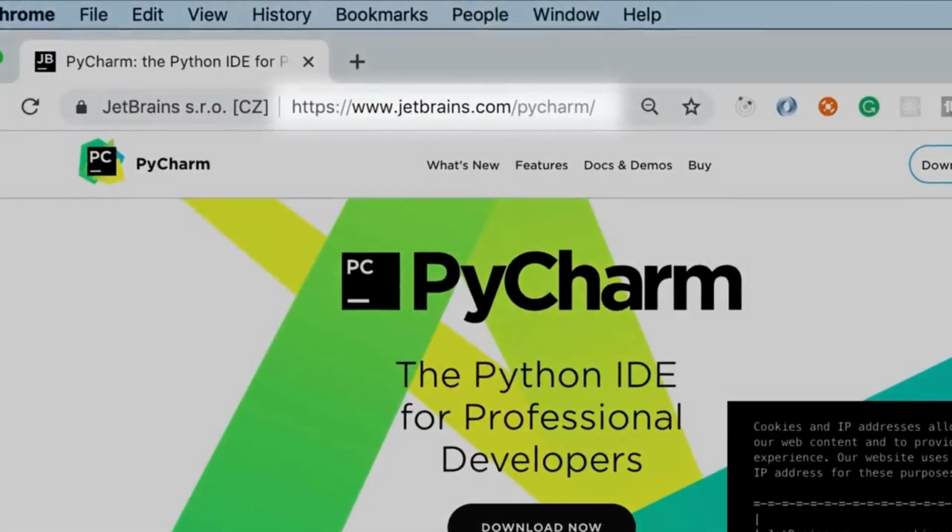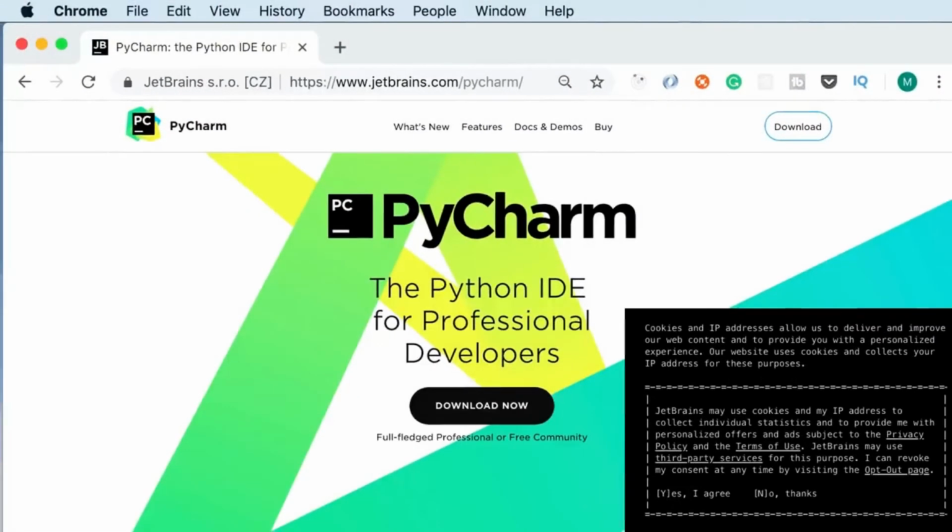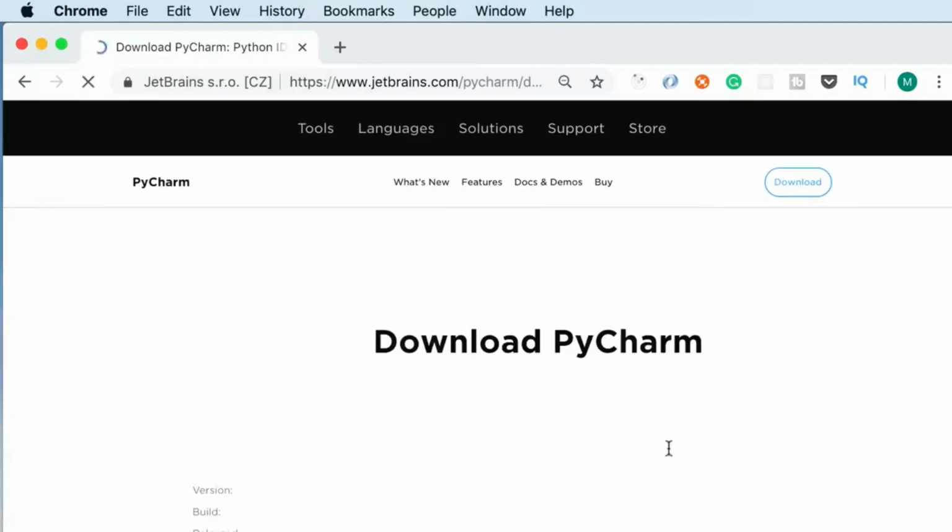You can get it from jetbrains.com/pycharm. Now, more accurately, PyCharm is considered an IDE, which is short for Integrated Development Environment. And that's basically a code editor on steroids. It has some additional features that makes it really easy to write code. So let's go ahead and download PyCharm.